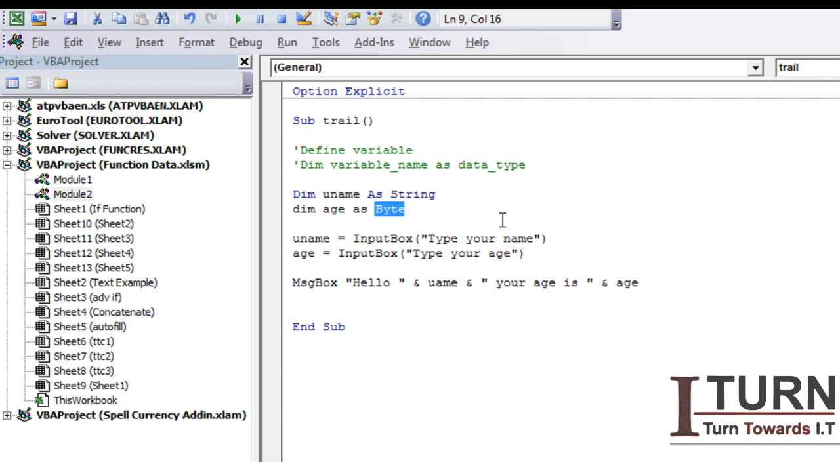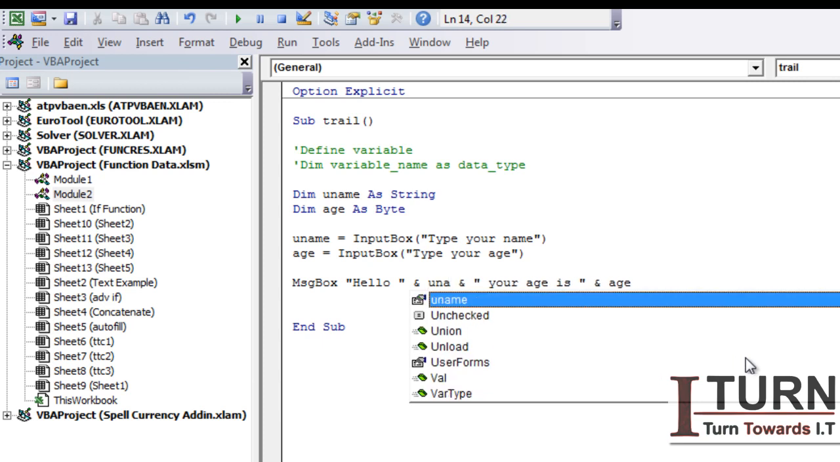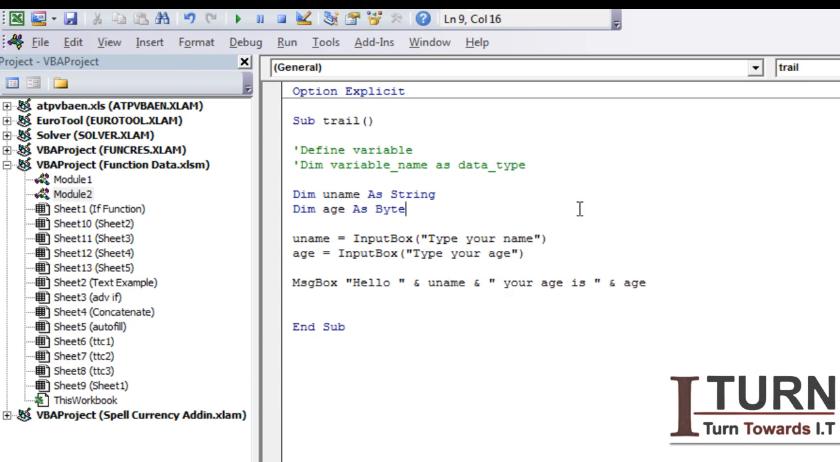Now another advantage is, if I type uname, Control and Spacebar, it's going to show in the suggestions also. So the chances of having a spelling mistake in the variable would be very low, and it will run smoothly.